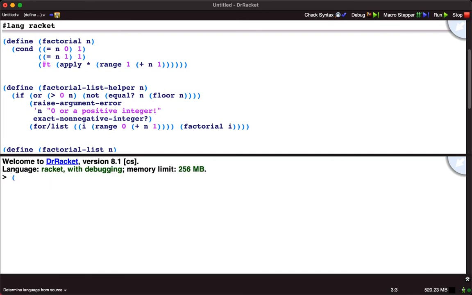Okay, so let's see, factorial list. Okay, guys, sorry, I'm distracted. I'm listening to stuff that's going on in the kitchen right now.